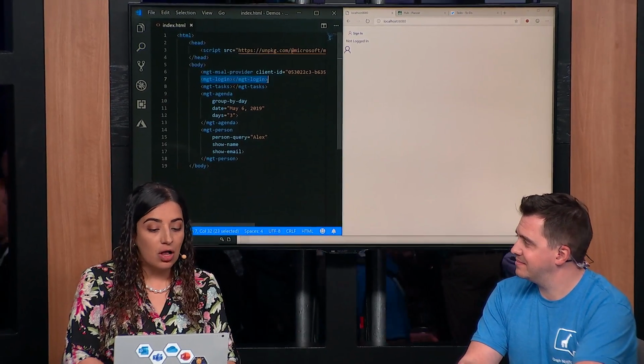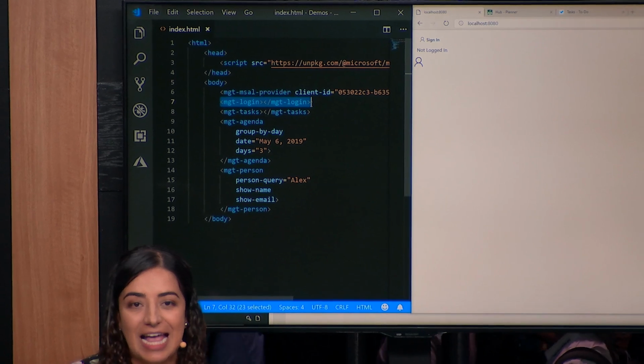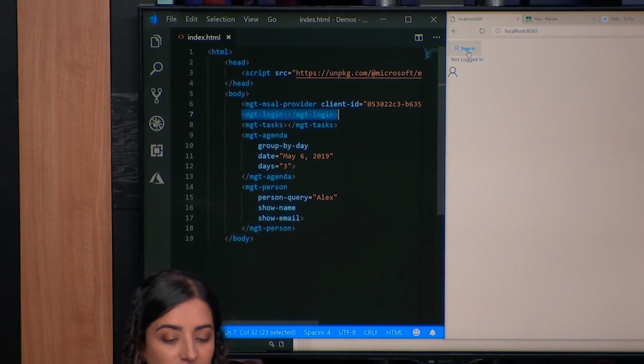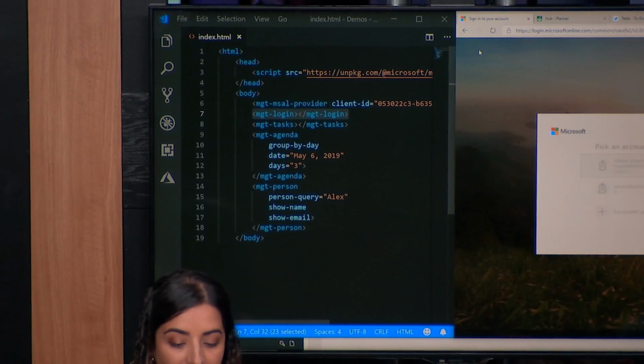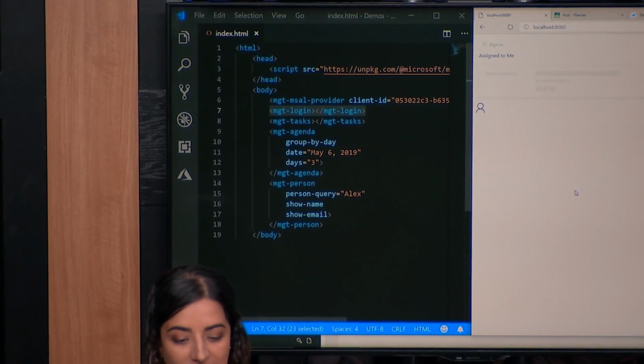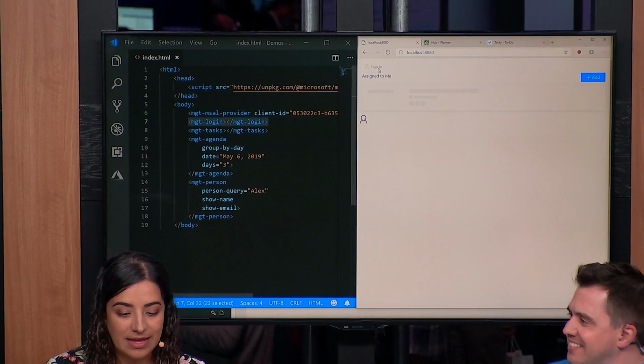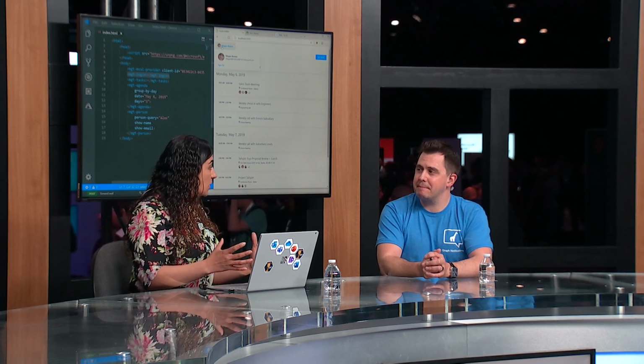The first control is the login control. Just with mgt-login, I get this sign-in control right here in my application. If I sign in with Megan, who's our famous alter ego this week, let me just refresh again. You're going to see that the control signs in Megan, gives me her profile picture and the information about her, the name and the email address.